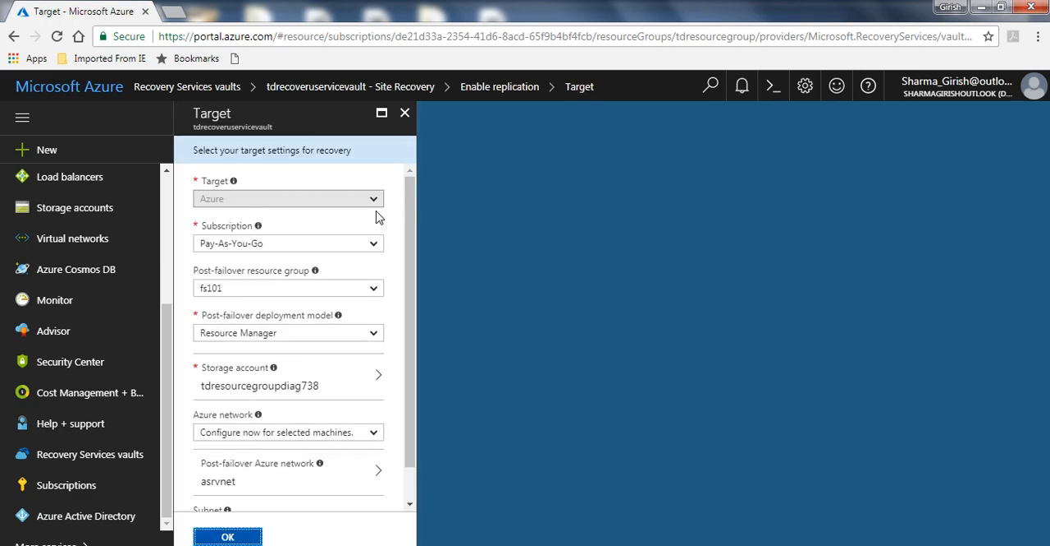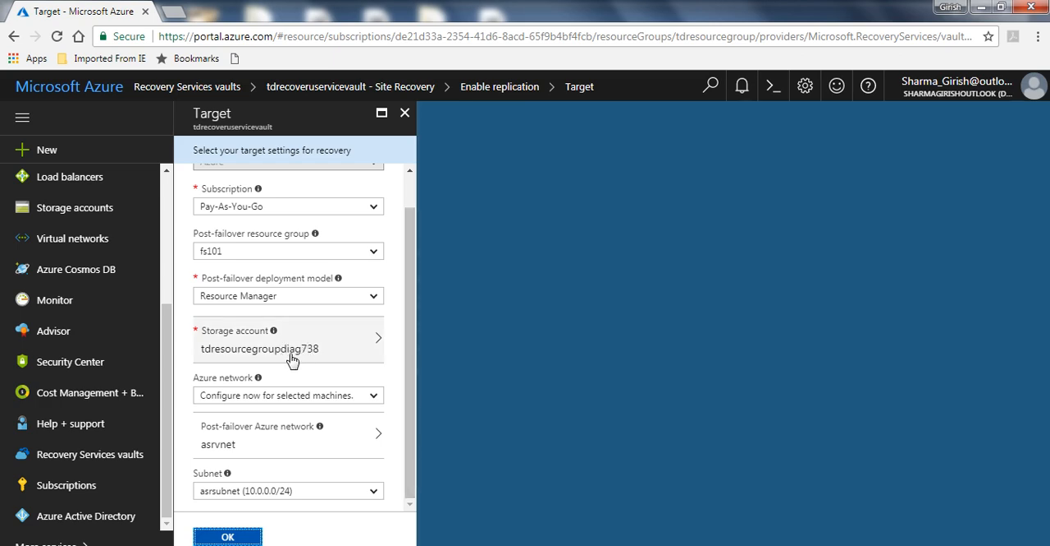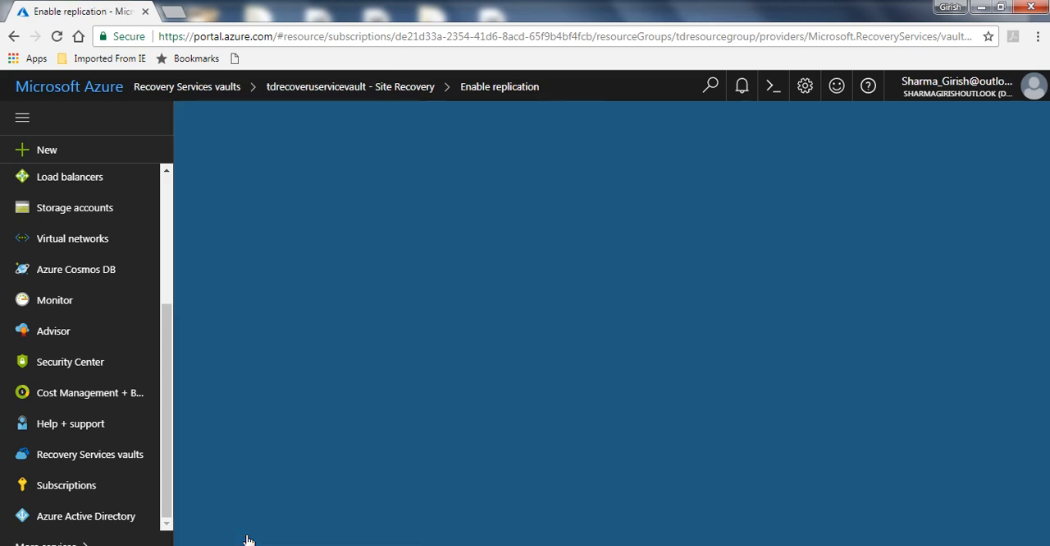And the target is Azure, because we want to fail over our virtual machine running in our data center to the Azure region. Subscription is going to be pay as you go. Then post failover resource group we have already specified, it's going to be FS101, and then deployment model is Resource Manager. Then we also created the storage account, which is in the TD resource group, and then the Azure network is ASR VNet with a subnet as you can see on the screen. So click on the OK button.